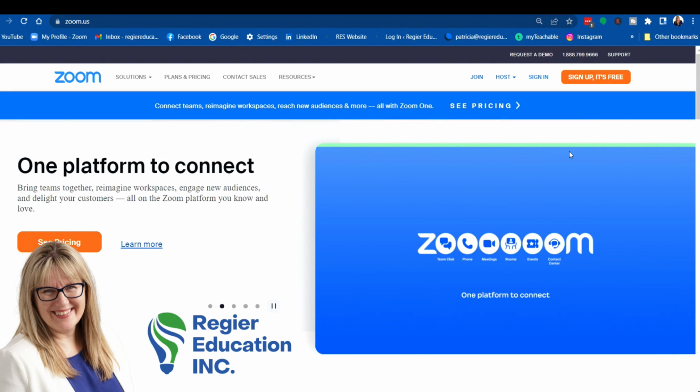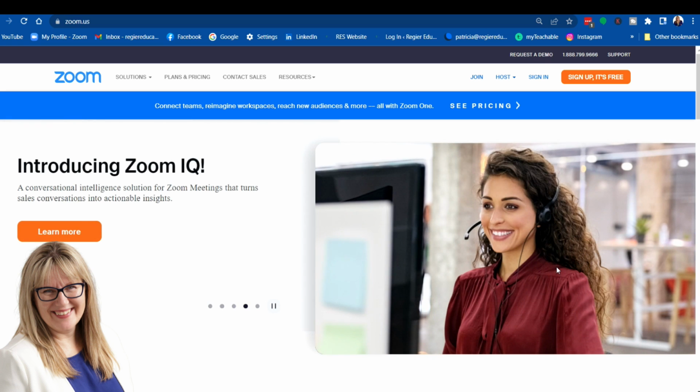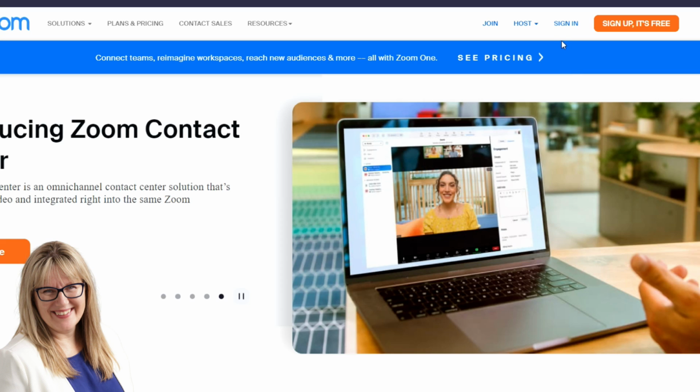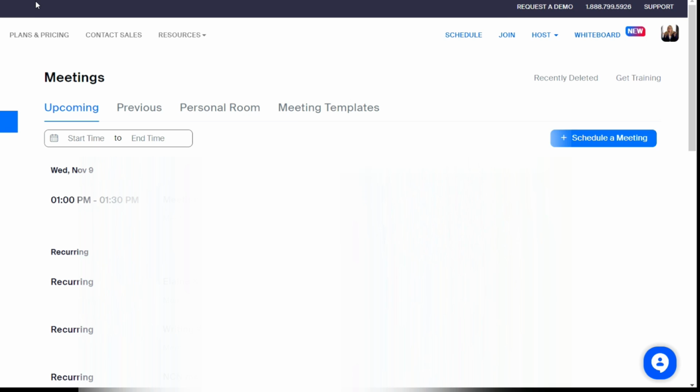I just wanted to show you quickly how to connect with Zoom and speak with a person. Perhaps you received an email from Zoom and you're not sure if it's legitimate and you want to verify. First of all, let's sign in. I'm going to sign in here and then log into your actual Zoom account itself.